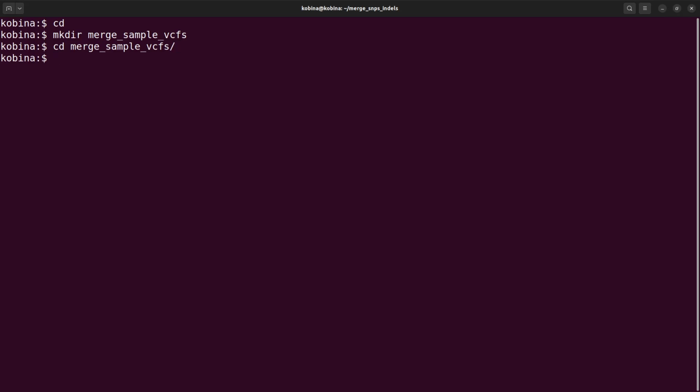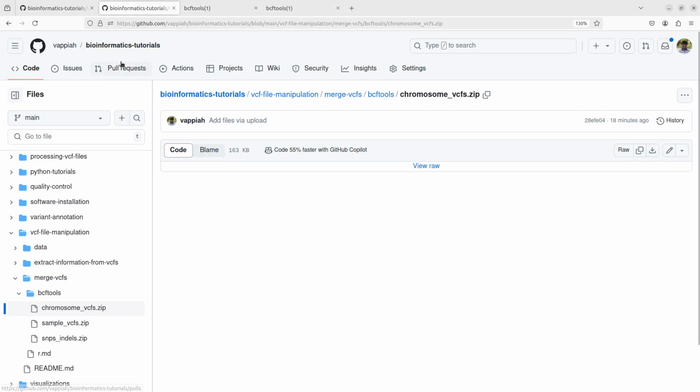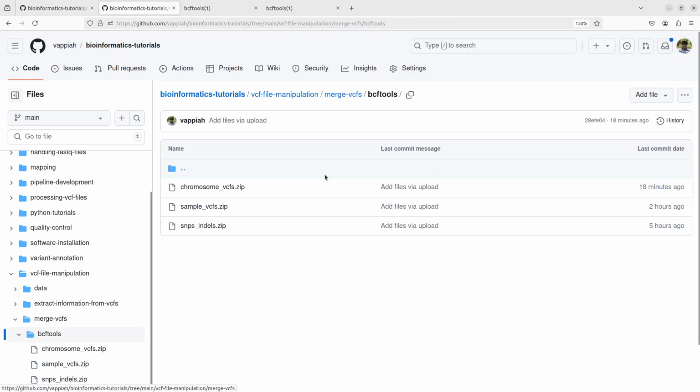Perfect. Now I'm going to get the example data. So let's get back to GitHub. Let's go to that page first. So this is the page where you get the example data.